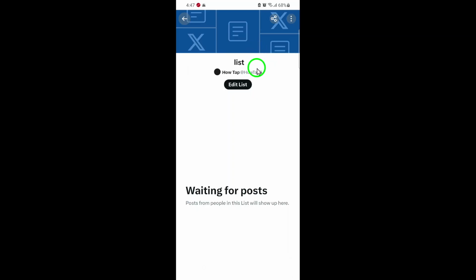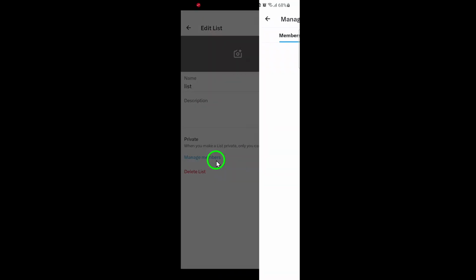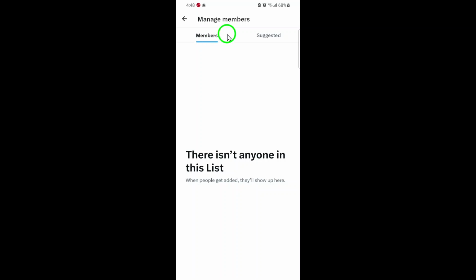This is the tab that displays all the accounts that have been added to that list. From there, you'll be able to scroll through and see every single account included. Whether the list is about news, tech updates, favorite creators, or anything in between, this gives you a full overview of who's part of it.